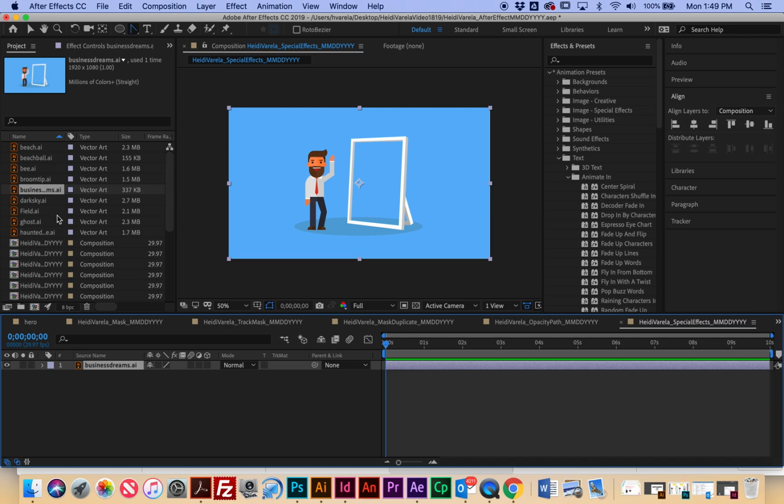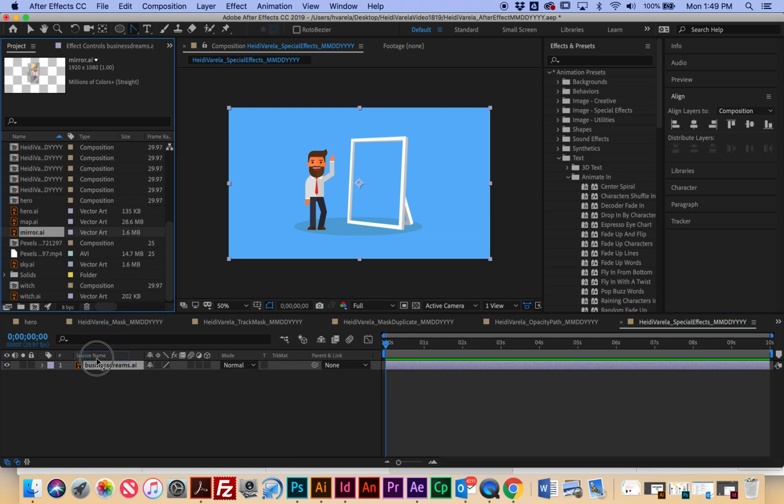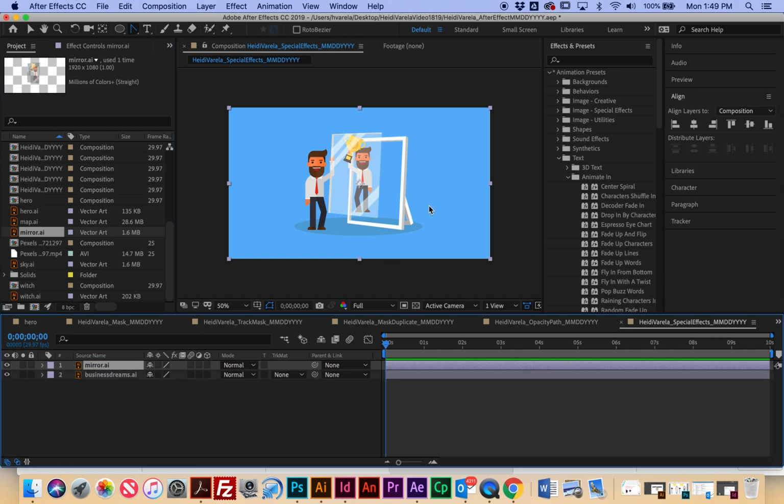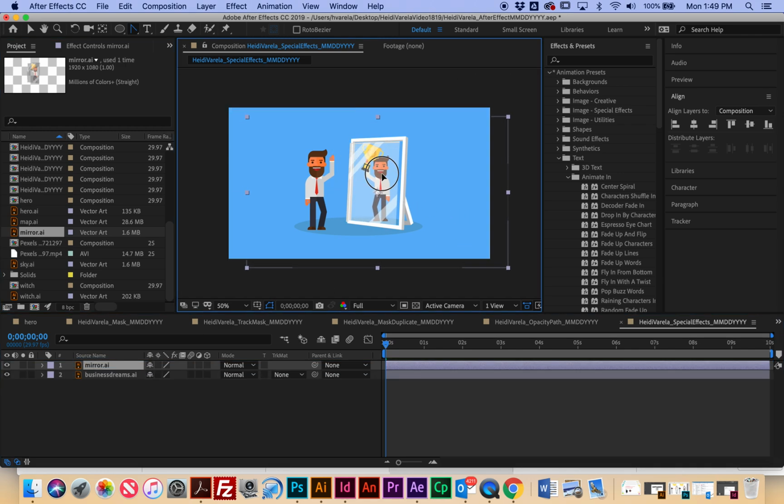I forgot. Okay, and then I'm going to find that mirror graphic and click and drag it onto the stage. And then I'm going to click and drag and align the mirror to the background mirror so it actually aligns correctly. It looks like it's supposed to be on top.